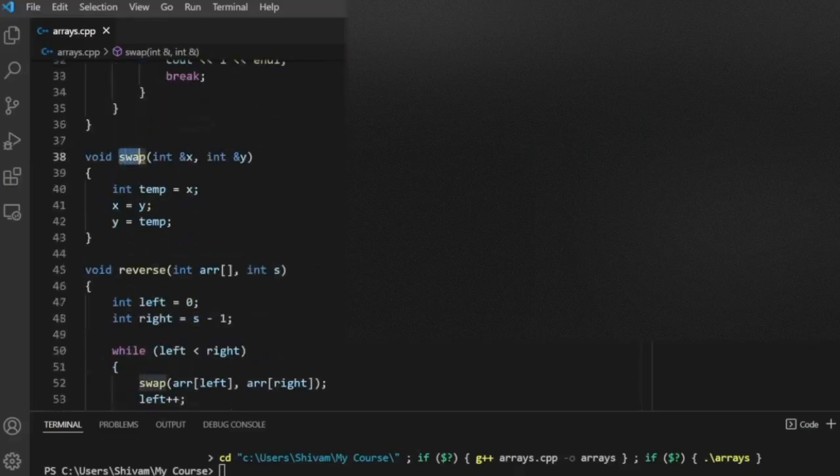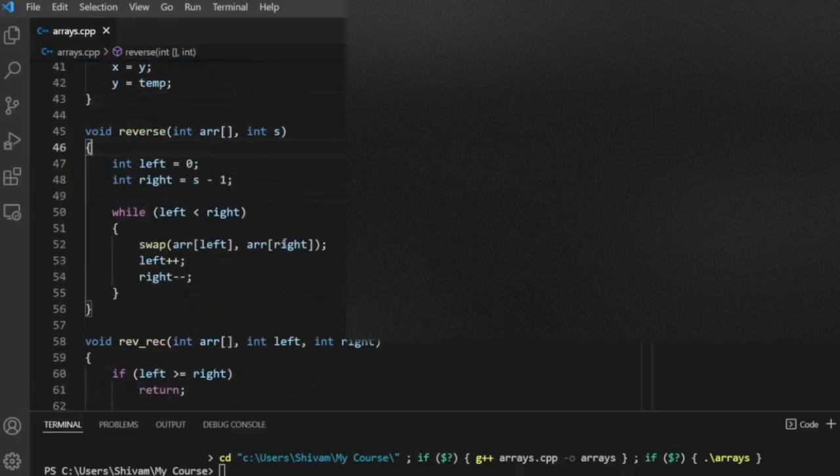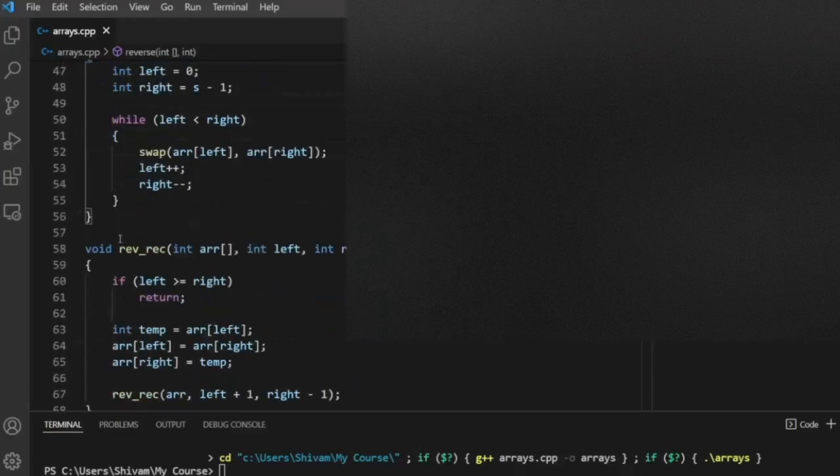Swap function has constant time complexity, big O of 1. The reverse function we have seen has time complexity big O of n by 2, which is asymptotically equal to big O of n. It is true for the iterative reverse function and the recursive reverse function.